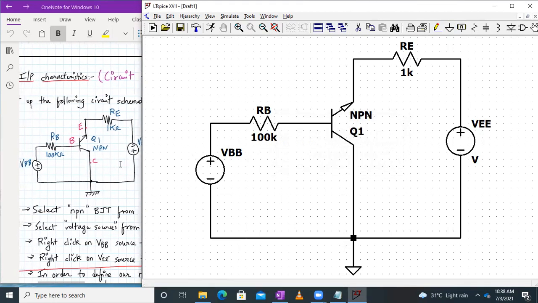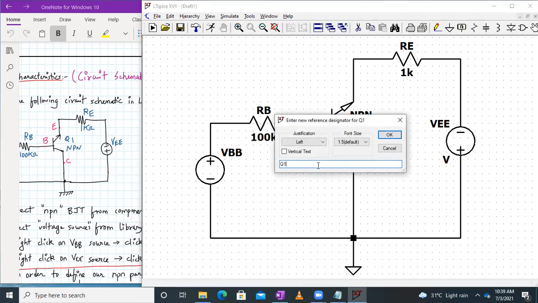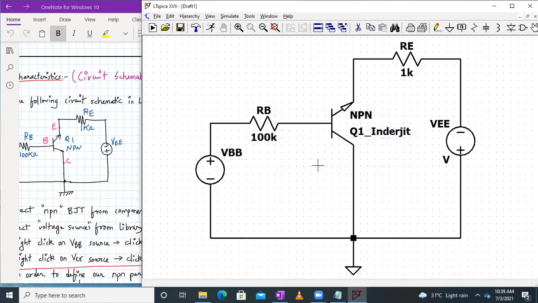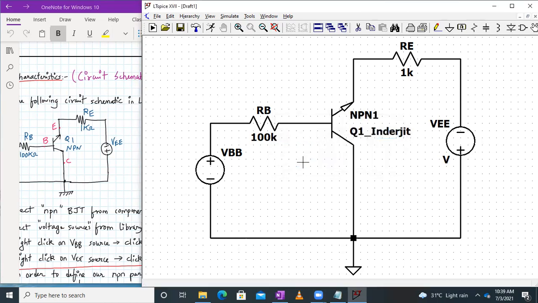Now this VEE is actually connected reverse. So what we do is we'll take it aside and we'll rotate it. Okay. So now the circuit becomes complete. Also, the transistor, we have to give the name Q1 underscore your name. So this we can call it as NPN1. Okay, so our circuit is complete.